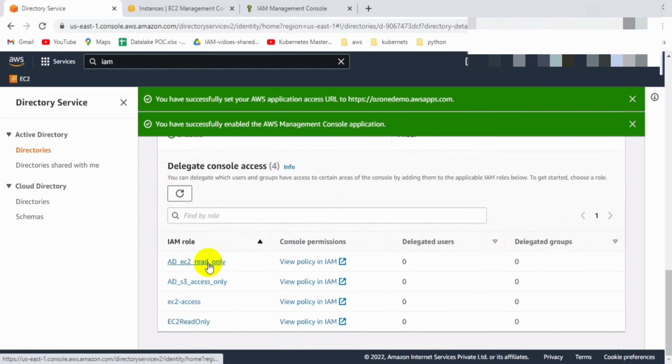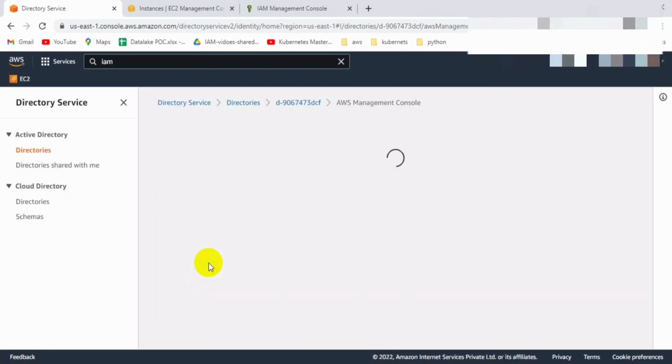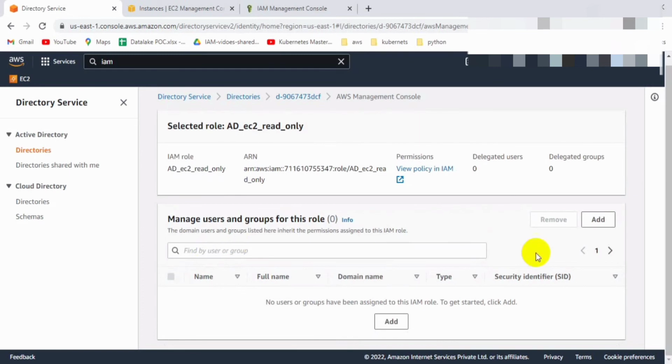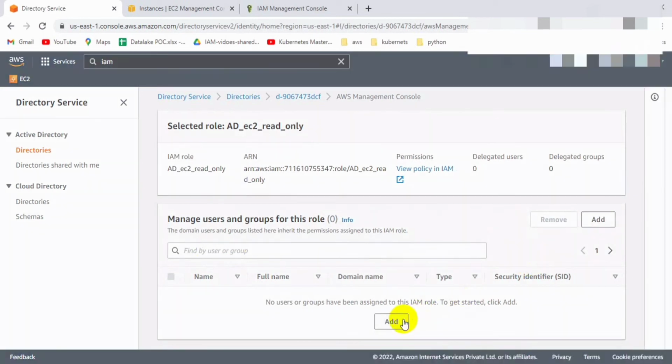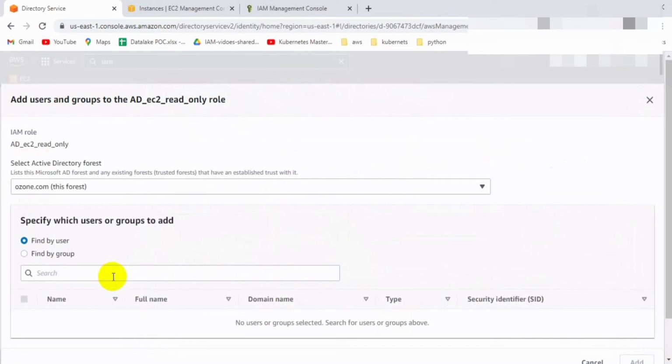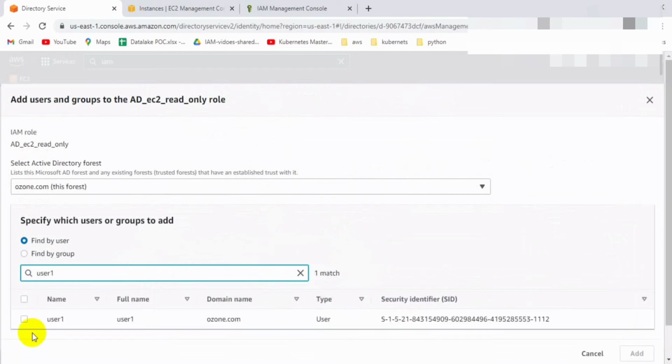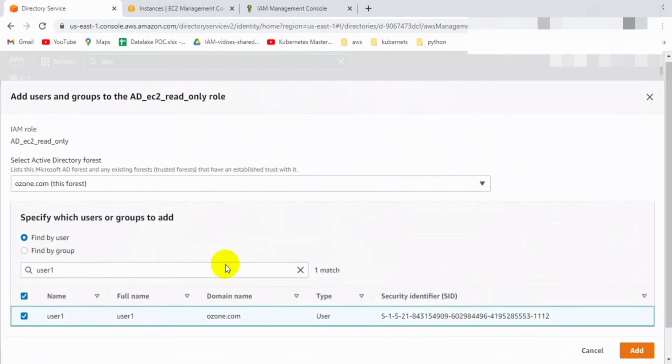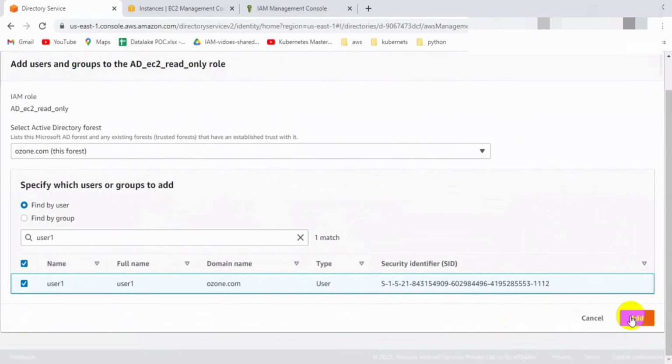Yeah, so click on that AWS EC2 data only policy here. Then you have to click on add, and whatever user you have created in the on-premise Active Directory, you just have to enter the name. Then you will see that name is reflected, and we can add this user so that the required policy would be applied on this user.